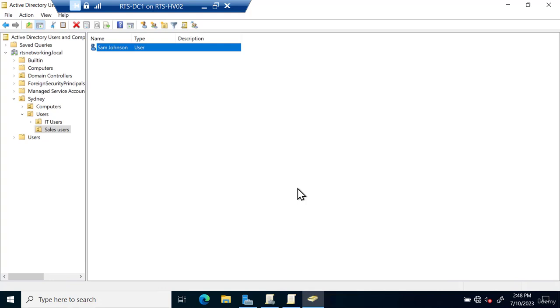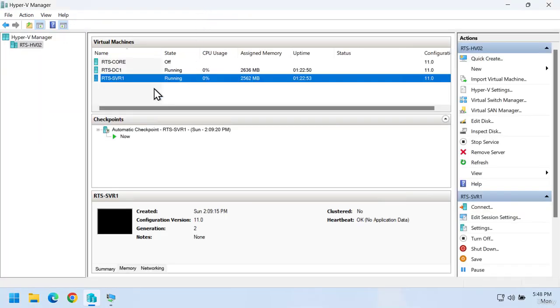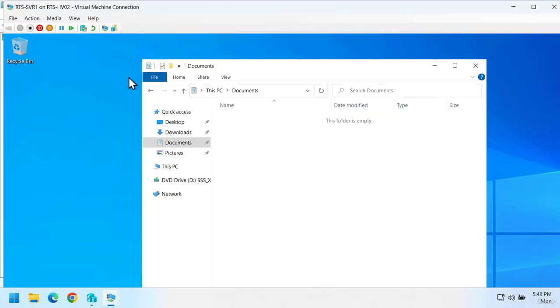So everything looks to be done here. We have a user, Sam Johnson, in the sales users organization unit. That is where the policy is applied. So Sam should get that policy. I'm going to go to RTS Serve 1, and we're going to sign in. Well, I guess I need to sign out first.